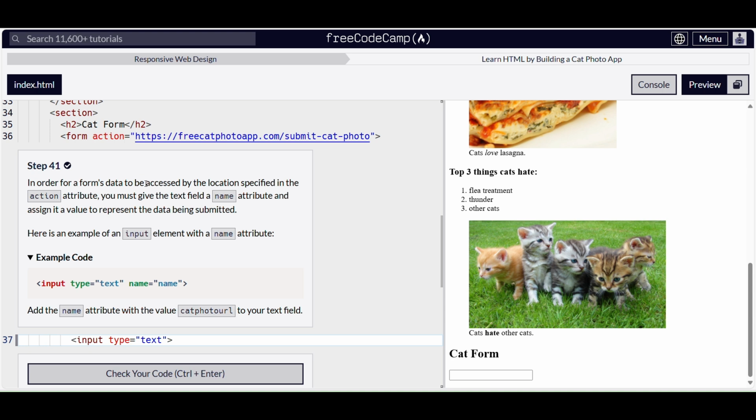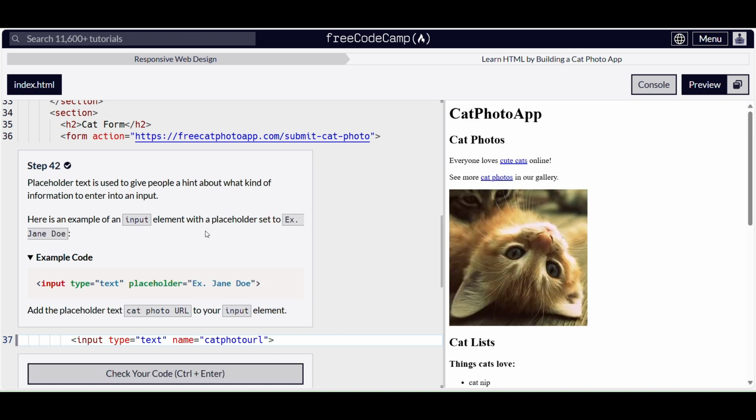In order for a form's data to be accessed by the location specified in the action attribute, you must give the text field a name attribute and assign it a value to represent the data being submitted. Here's an example of an input element with a name attribute. Add the name attribute with the value cat-photo-URL to your text field. Alrighty.